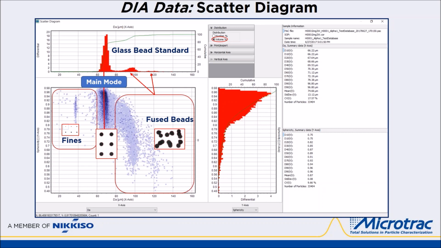This sample is a glass bead size standard and shows its main mode centered around 70 microns. There's also a very small fines mode at 40 microns and a larger region above 80, which is made up of fused glass beads. Examples of the images in each mode were copied from the image file and are displayed at each mode in the scatter diagram. The X and Y graphs are shown in volume % format.